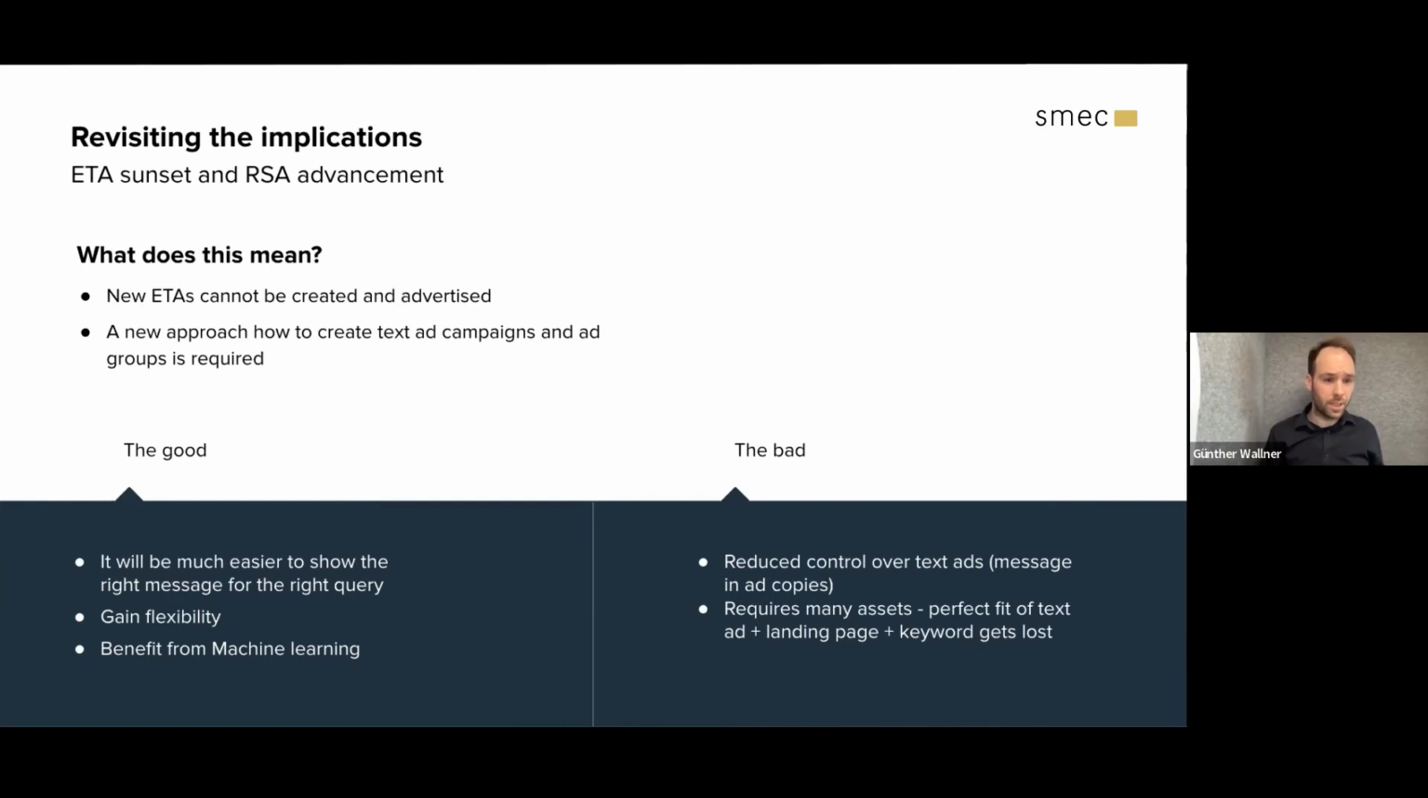But the counterargument and drawback is that we will have reduced control over text ads. That's a fact, especially when it comes to what kind of message can be delivered. Regarding the assets, we are talking about text for headlines and text for descriptions. The perfect fit of the text ad, the landing page, and the keywords gets lost. And there, we just need to trust Google that within their algorithms and machine learning systems, they will be able to cover this and in the end deliver better performance for us.